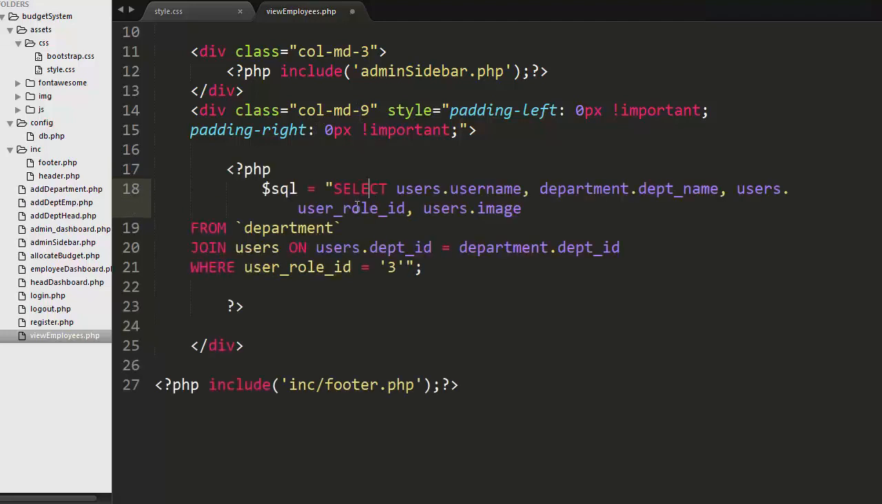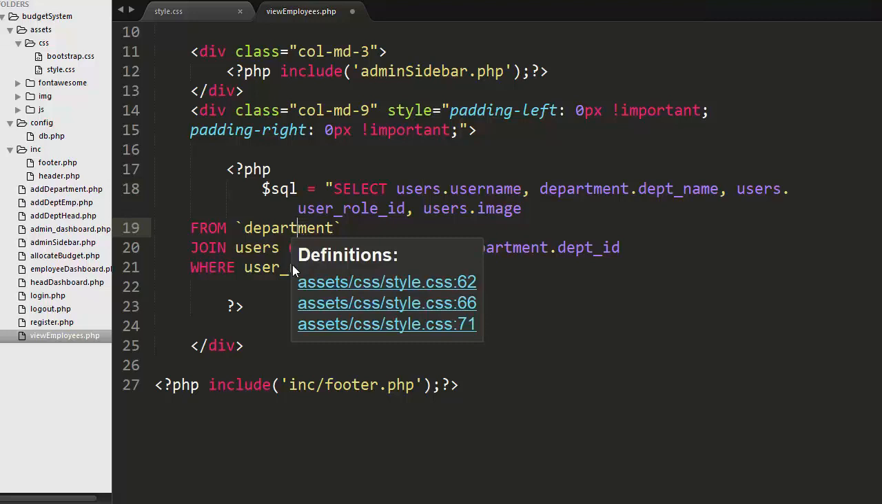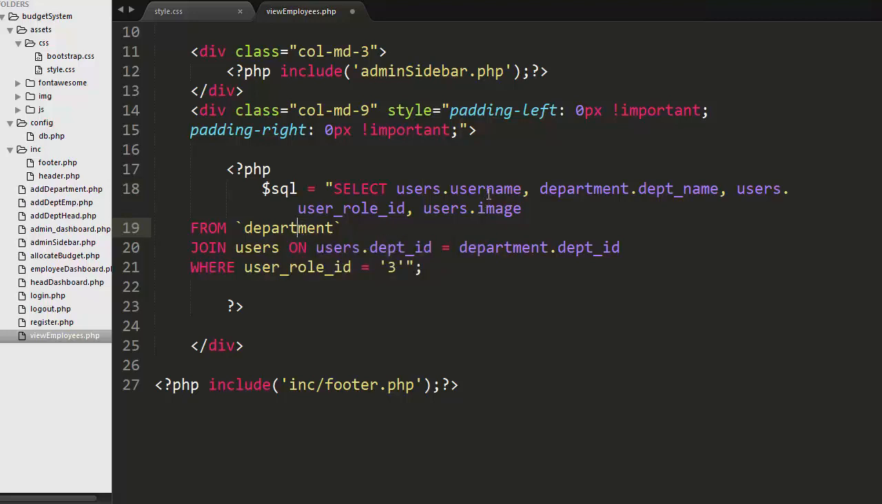Now I have written an SQL query. So now in this SQL query I am using users table and department table, because in this feature I am trying to display the user's name, department name to which that user belongs to, and the image of that employee. Since the information from different tables I'm trying to combine in a single query, that's why I'm joining users table with the department table with the common field present in both of these tables, which is department ID.